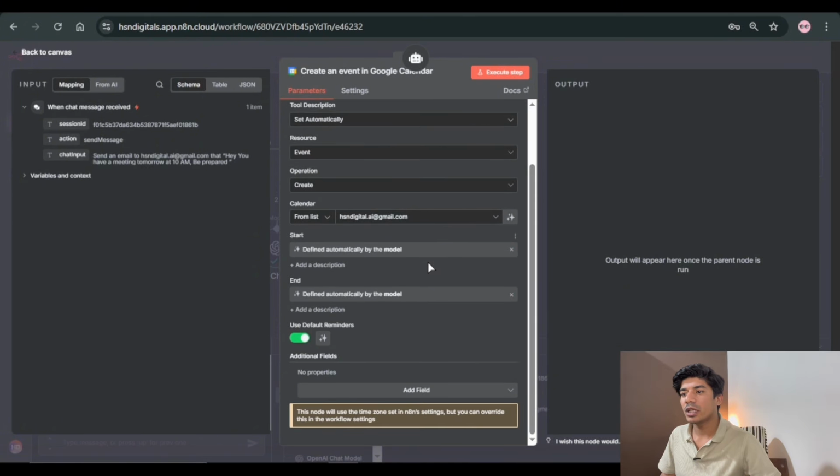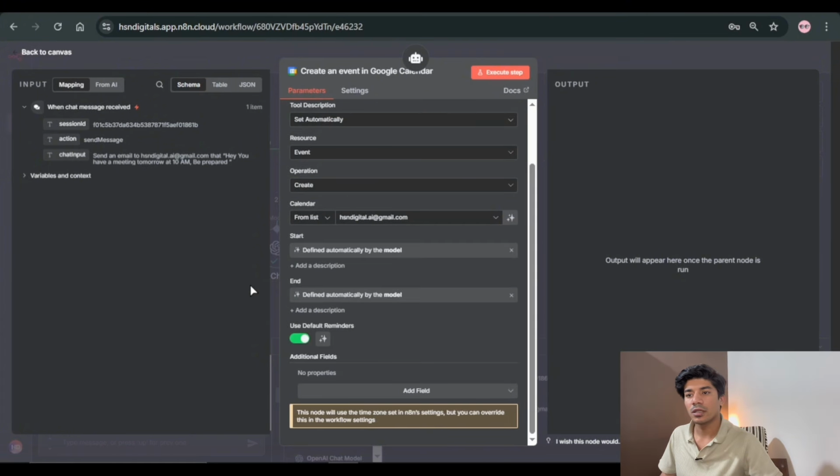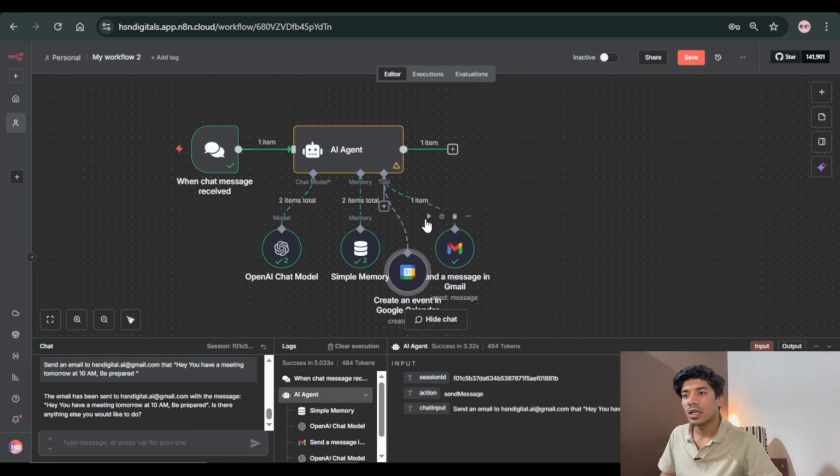And then we have the reminder. We can select our own frequency of reminders or leave it to the model as well. Then we have some additional details down below. So just scroll here to add fields, and here we have details about attendees, color, or description. Then we have a few more options related to permissions for the guest. So these are a few other options. If you want to select any, you can. But for now, let's just go back to the canvas.